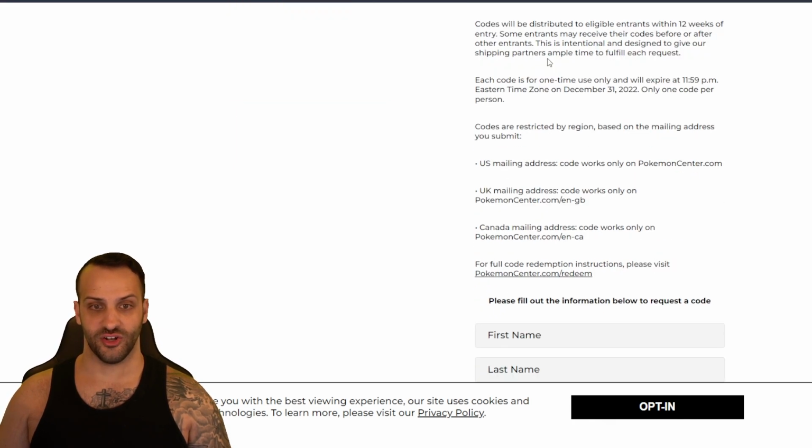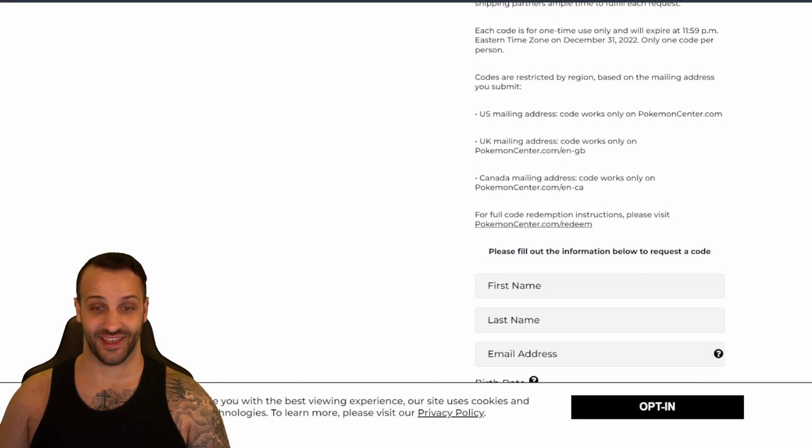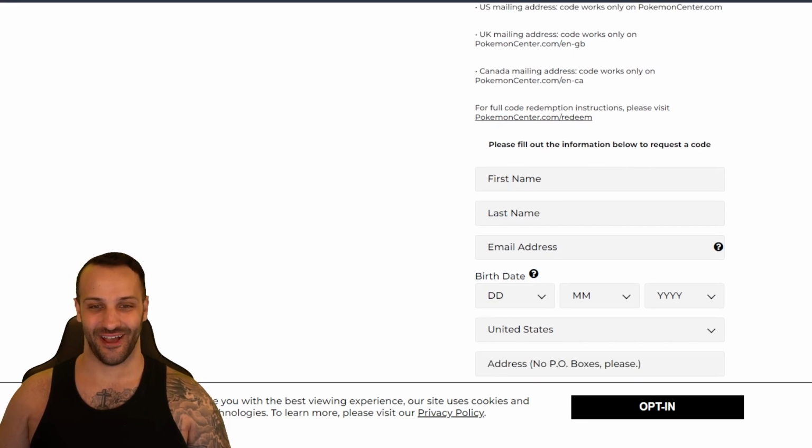You'll get your code within 12 weeks of your entry, and sometimes people will get it sooner than others depending on shipping partners, availability, and fulfillment. The code will expire on December 31st, 2022. Only one code per person, but it means one code per household. So I wouldn't risk it, guys. Honestly, it kind of sucks, but I would not risk it.